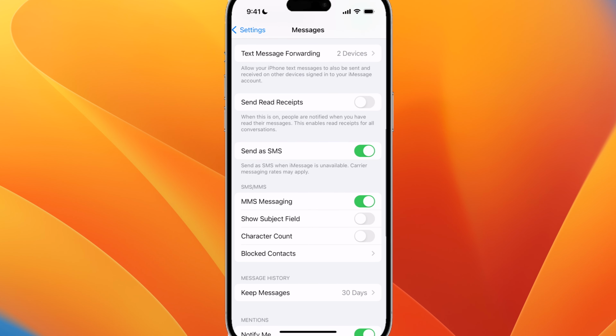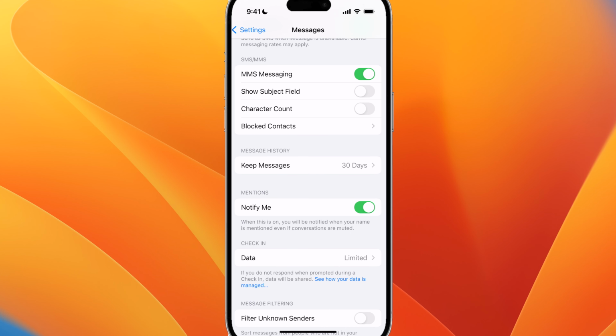I turned off send read receipts because those tend to get a little weird when someone knows you've read their message but you don't immediately respond, and that is the reason why I have turned that off, and I suggest you turn it off as well. Show subject field, I turned that off because it doesn't matter, because I never used this field in the 10 or so years that I've had an iPhone, maybe even 15 at this point. I've never used the subject field nor the character count.